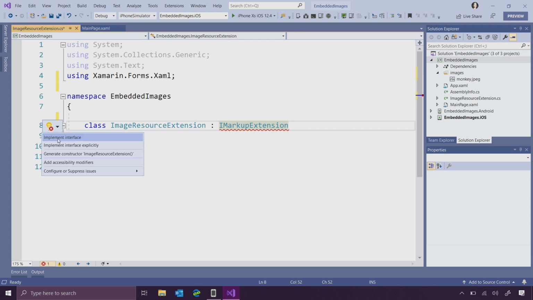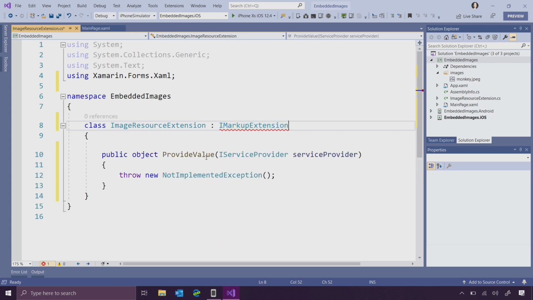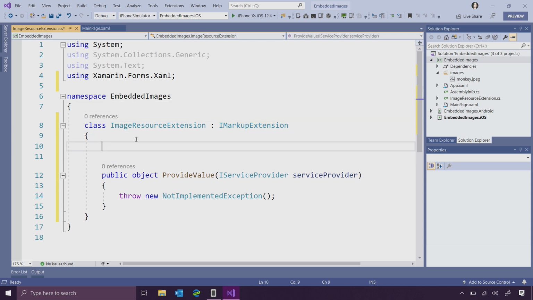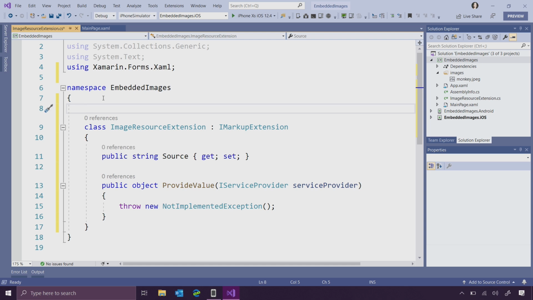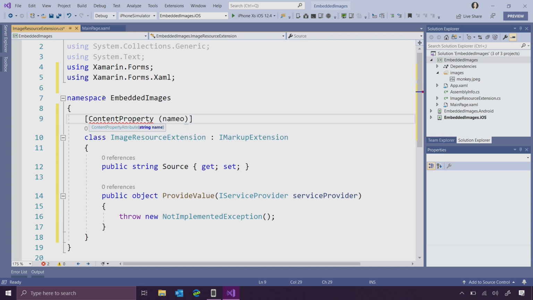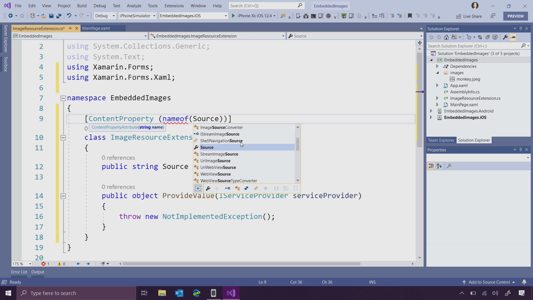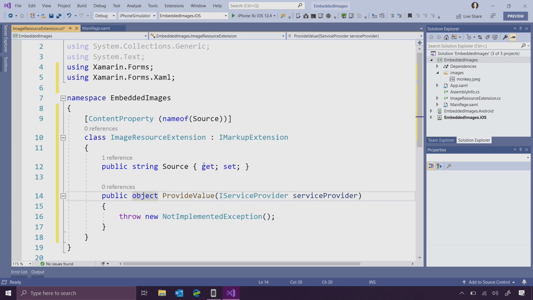That also means it needs to implement this particular function, ProvideValue, which we'll come back to in a second. But we're also going to add the content type of it, which is Source, which is a string. So public string Source, your standard getter and setter. And then up here, I can tell it that this markup extension expects a content that is of type Source. So nameof(Source), just like that. So now I don't have to nest a bunch of things in my XAML. I can just do it as one nice markup extension.